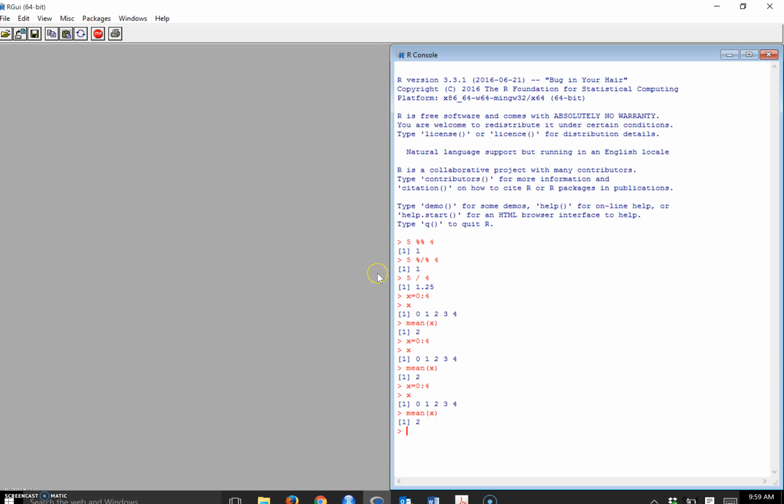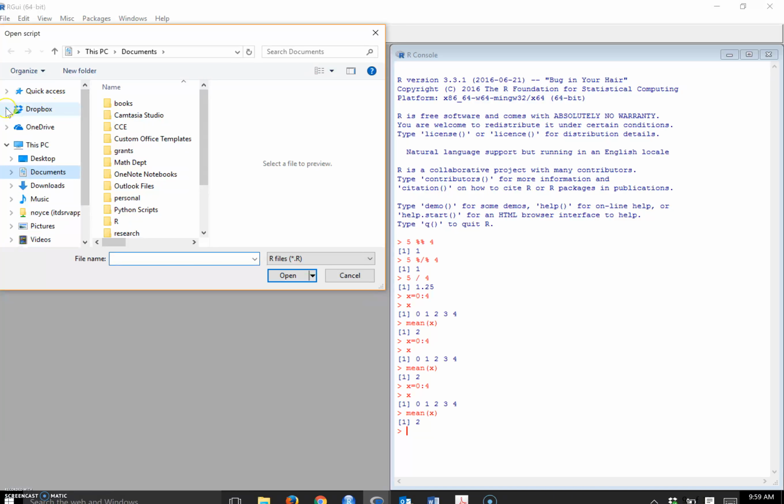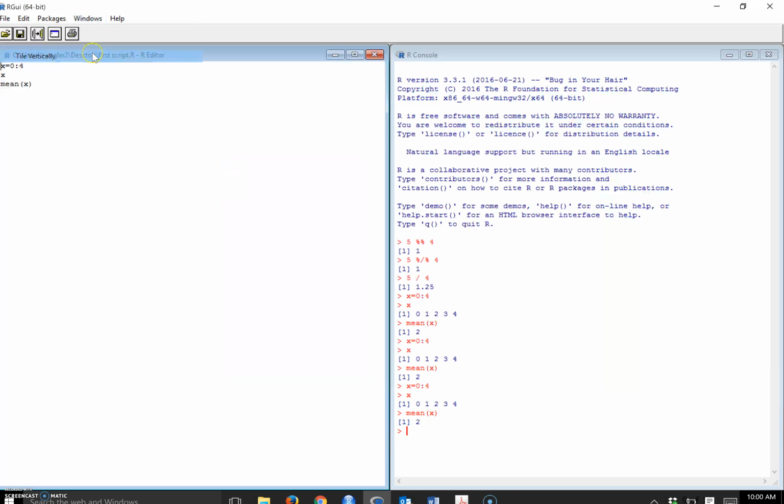Then if I were to accidentally close that and I go, oh no, I wanted to have that open, I can go straight back to my desktop. And there it is. So I open it, tile vertically again, and I'm back where I started. So it's a nice way to keep your script. It will not save what's in the console, but just your code as it is scripted.